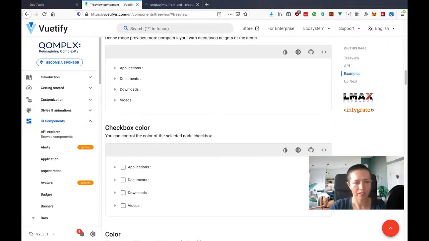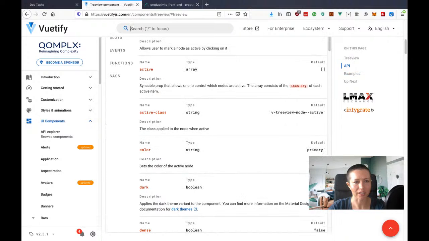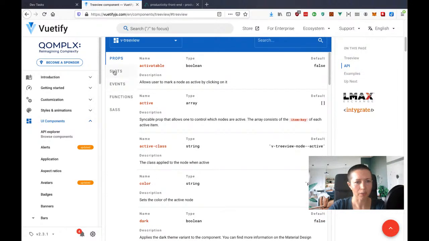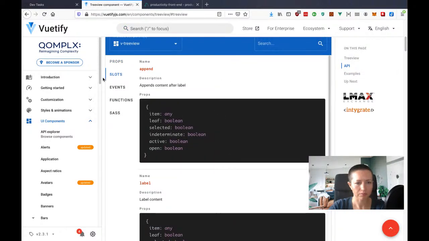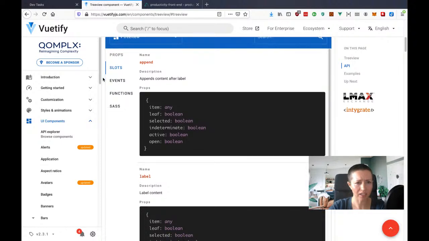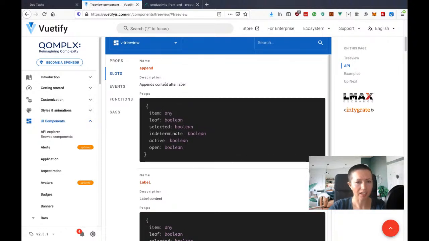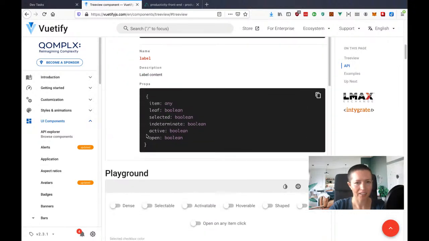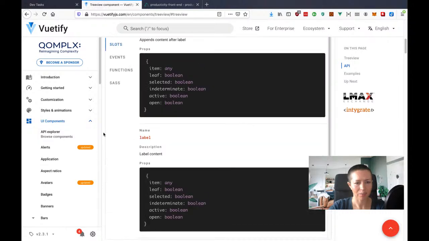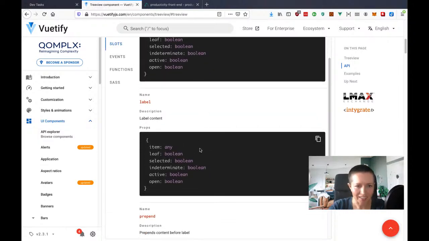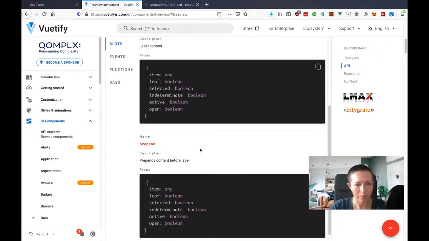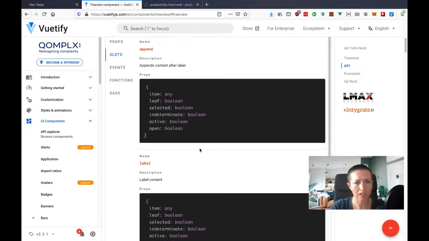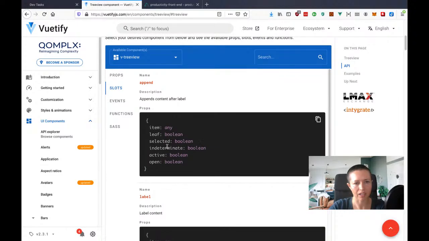Okay, so, oh yeah, slots. Let me look for slots. So what slots do I have in tree view? The append slot appends content after label. I think that's what I want. And then, why does it keep scrolling down? So, and then I have the label, prepend, and that's it. So it must be the append slot.